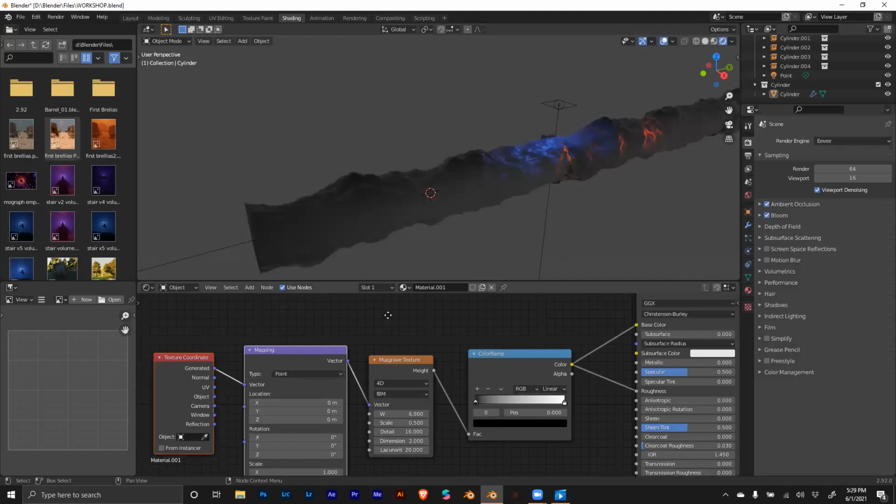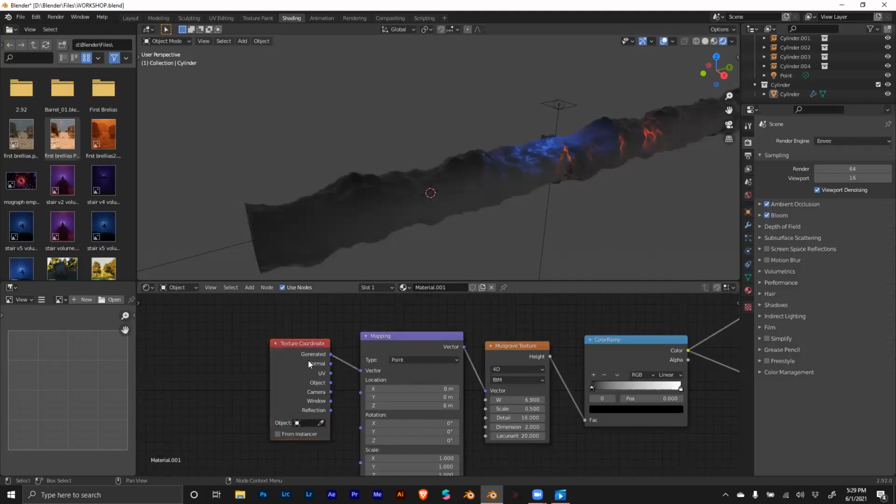Okay, great. So we'll just move to the left now. And you see where it says generated. If we go to the fourth option, which says object, and we take the purple dot, we'll just move this to the vector value. All right, so that's that.